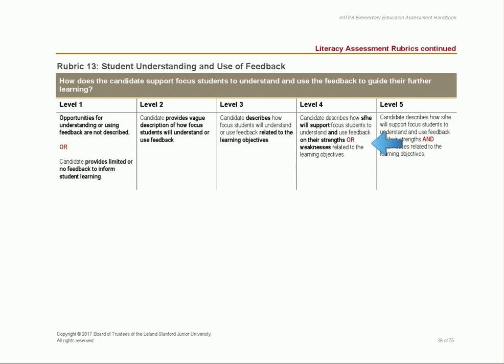Okay. Now you should look for key words again here. The difference with 4. In 4, you can see that the candidate describes how she or he will support focus students to understand and use feedback, not too different than the original, feedback on their strengths or weaknesses related to the learning objectives. Okay, so you can see here, this first one says the candidate, for 3, it says the candidate describes how focus students will understand or use.